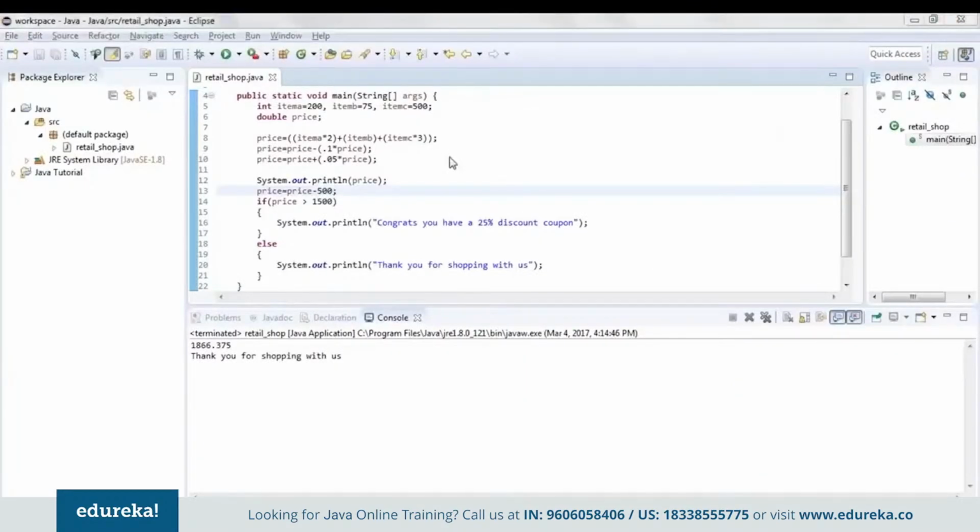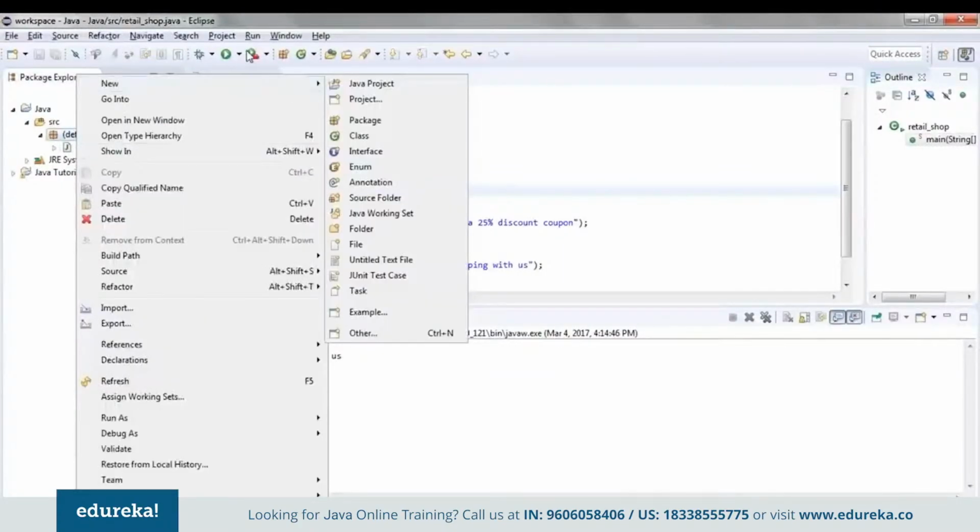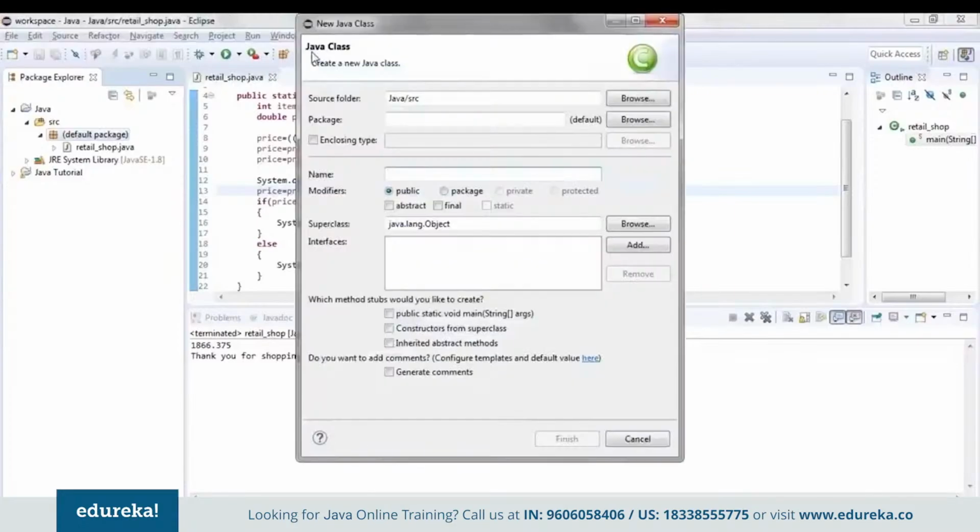For this, I'm going to create a new file. To do that, you can either go back to your project, right click and select the new option from there, or you can directly click on the new class option here.